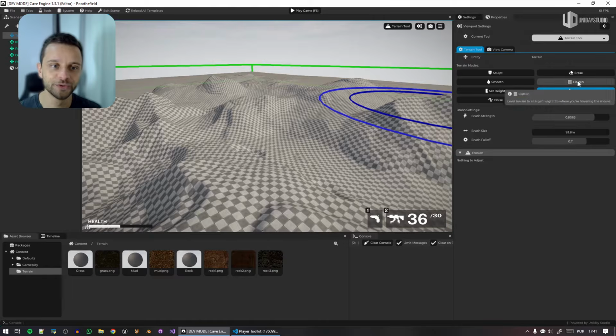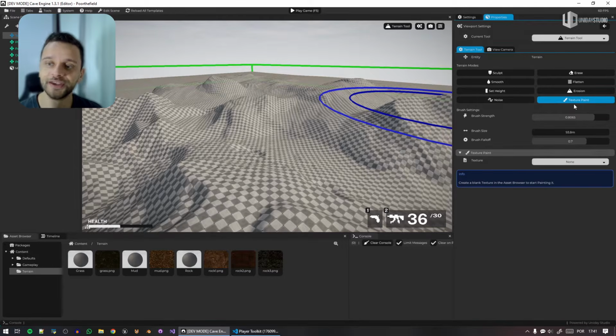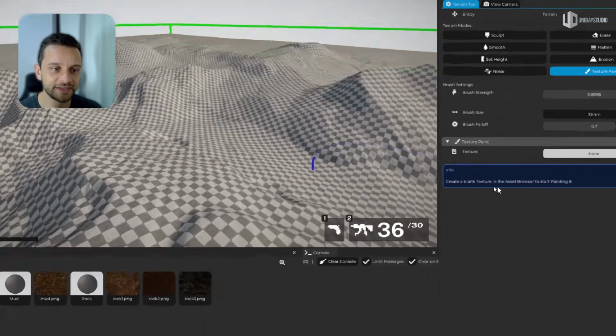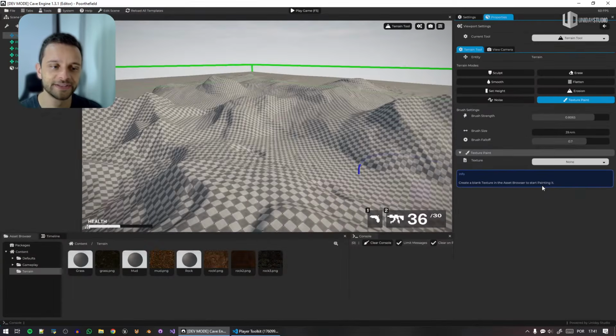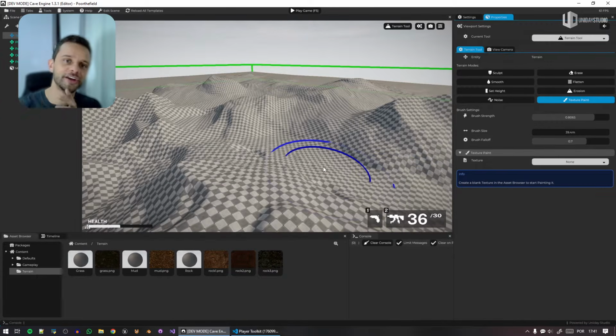We have a bunch of tools here, but one thing that people don't really understand is how to paint the terrain. If you click here in the texture paint, which is the tool that Cave Engine has that allows you to paint the terrain, you can see that we need to create a blank texture in the asset browser to start painting. Then we need to select it, but it's not very clear how to apply this to the terrain. And this is the exact video that you are looking for if you want to create a custom terrain.